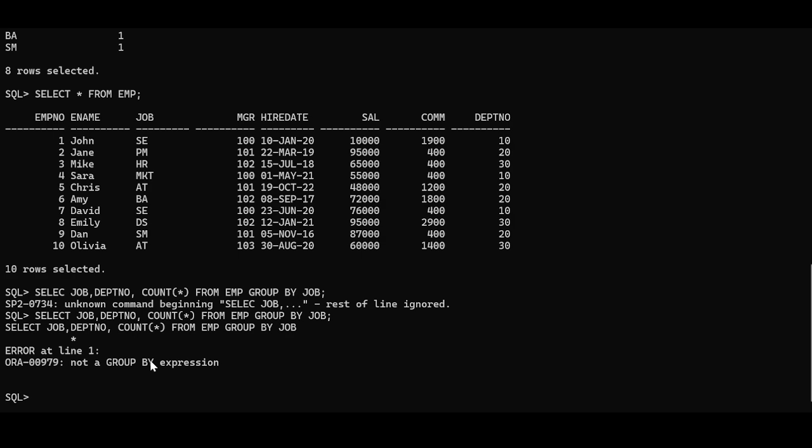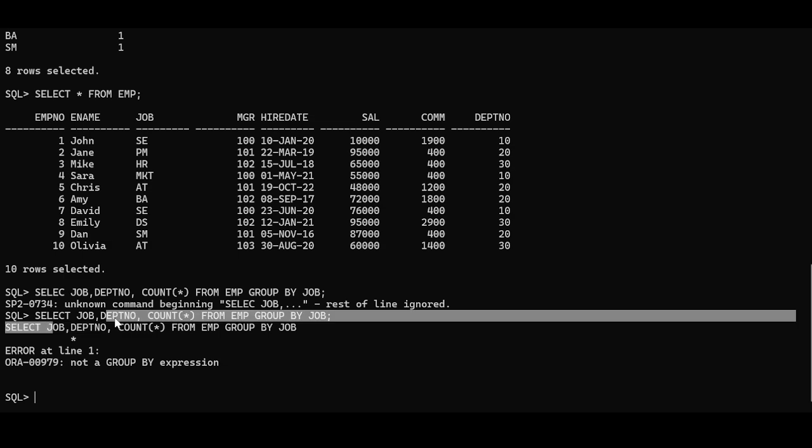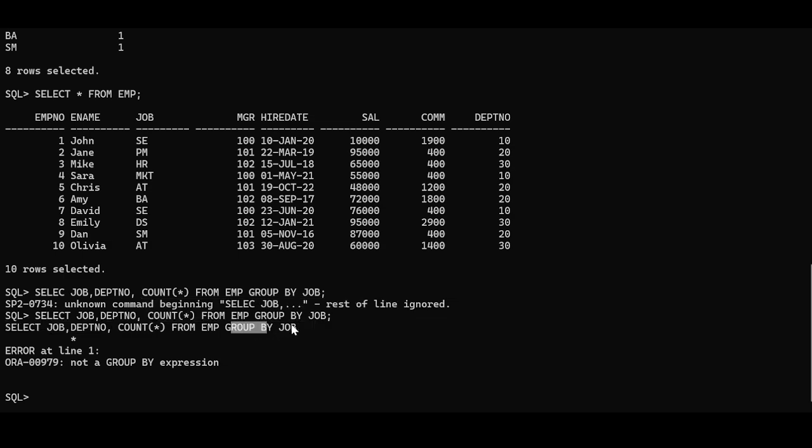Why not a group by function? Group by function will expect the same number of columns. The columns that you are using after the select query, the same set of columns has to be used after the group by clause. So one column is missing here. And what is that column? Department number column is missing here.